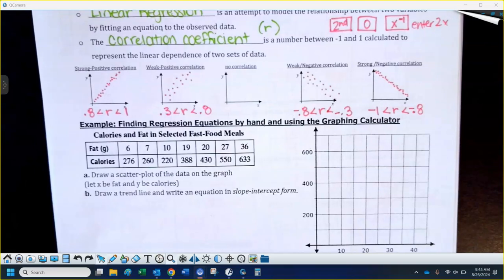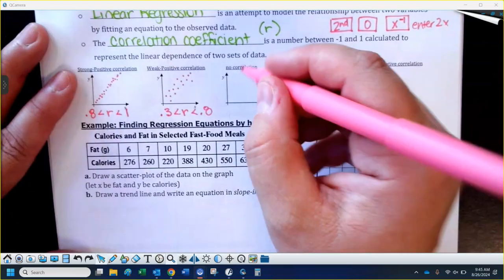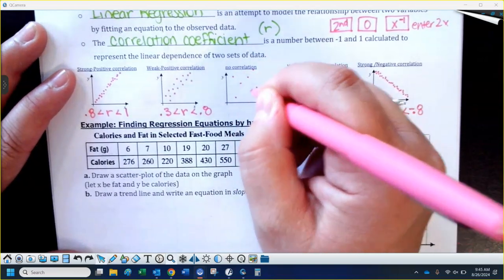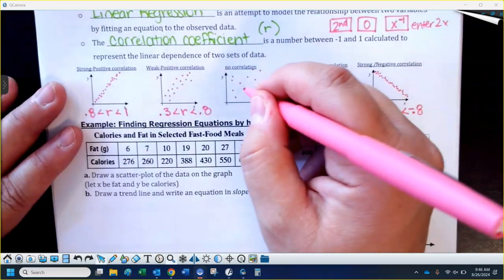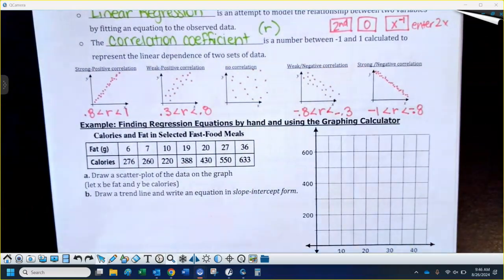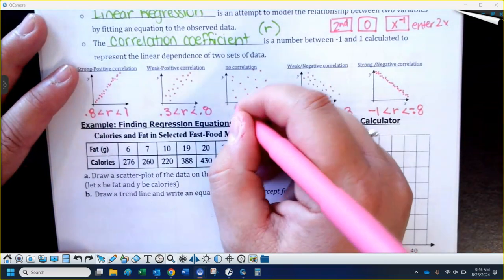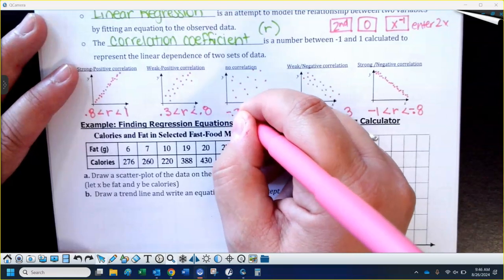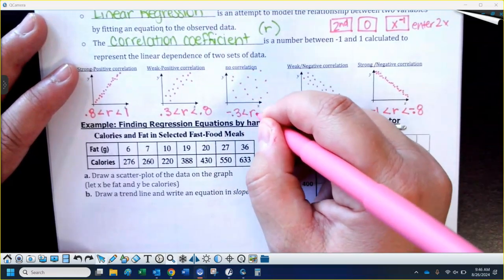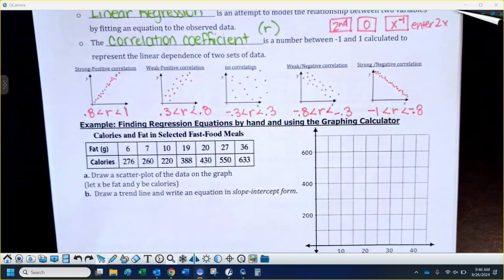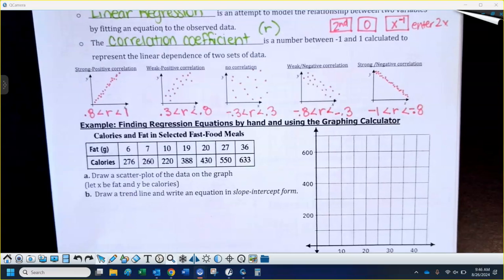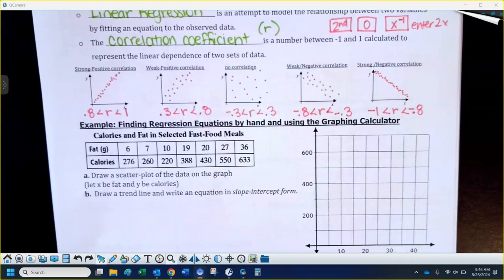And then basically no correlation would just be random dots all over the place. I wouldn't even draw a line through this. It wouldn't make sense. Dots all over is basically no correlation. The R value there could be anything between -0.3 and +0.3. If you had an R value of 0, that would be absolutely no correlation, but it could fall anywhere in that range. It depends on which textbook you look at.